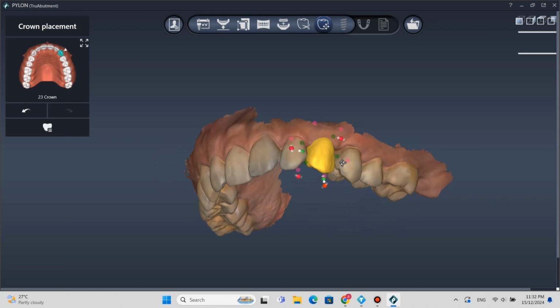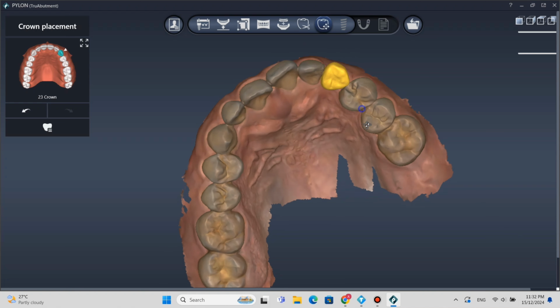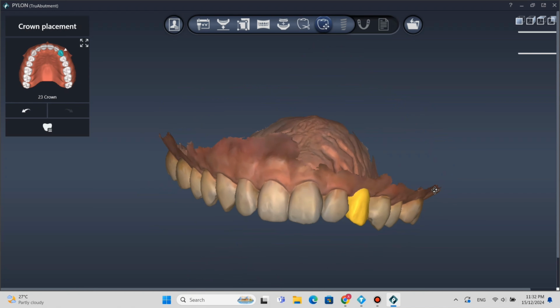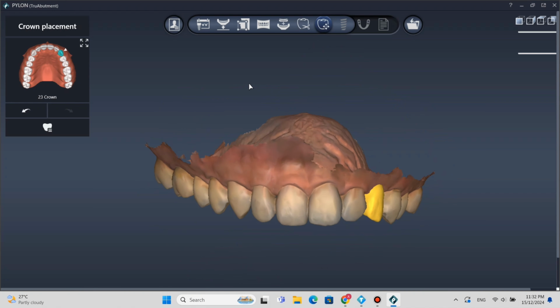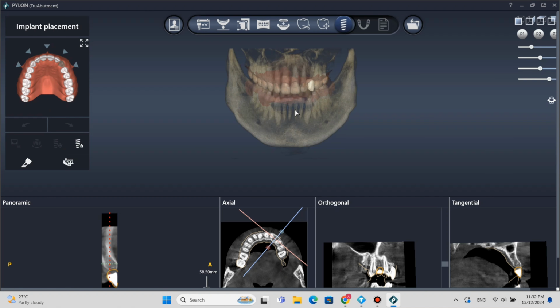And for the green dots, you can see here, this is actually to scale up. They have 4 directions of the green dots. This is to scale the tooth size accordingly so it won't be too big, and you can continue to rotate and finalize the position of your prosthesis. When you are happy with it, we just click the next step.